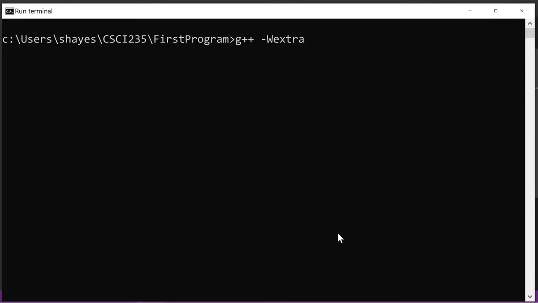A warning is something that technically can compile and run, so it's not an error, but it's something that's probably wrong. 99.99% of the time, it is wrong. So this lets the compiler tell you you did something wrong and you need to fix it, and gives you some hints on what that would be, even if it isn't an error.